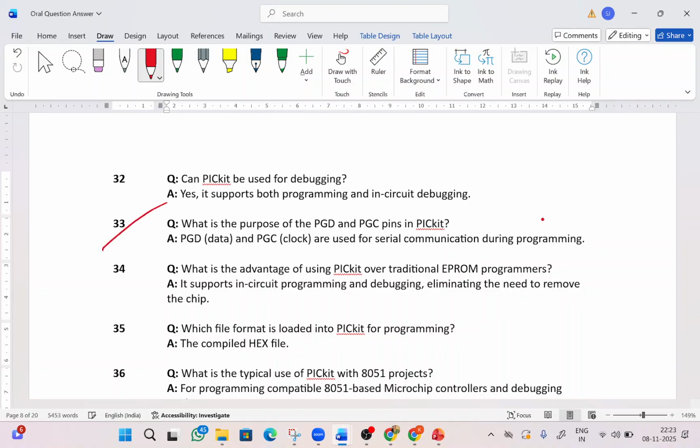Okay. Next question. What is the purpose of the PGD and PGC pins? PGD means data line and PGC means clock line for the serial communication. They synchronize the programming process and data transfer between the PICkit and microcontroller.